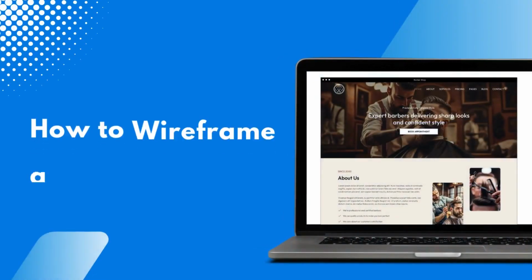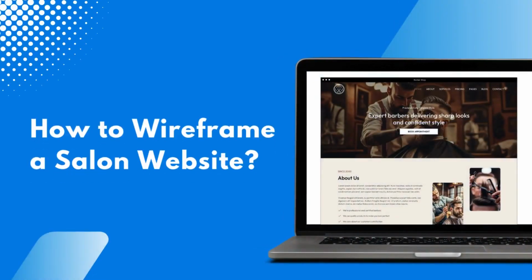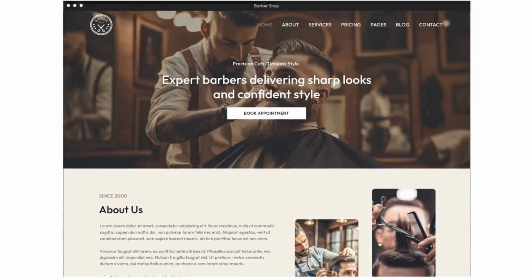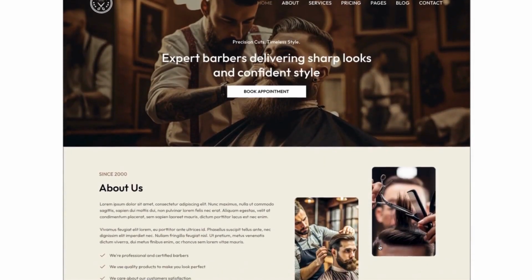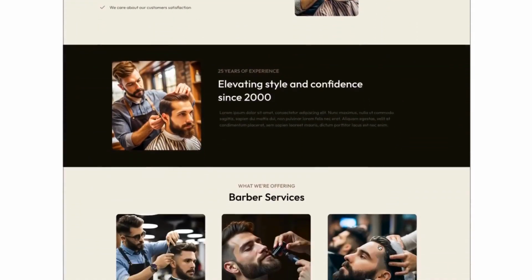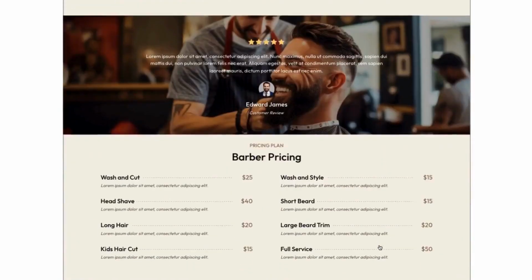Hello everyone, in this wireframing tutorial, we are going to see how to wireframe a Salon website for a client using MockFlow Wireframe Pro, where we will design the complete website layout step by step.